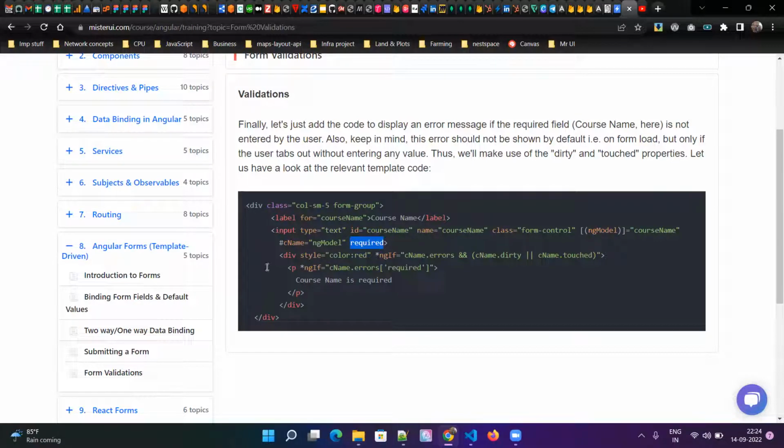Now, for email validation, what you can say is, the entered email is wrong. Okay, please correct the entered email. That is a message you'll show. For that, you will have one more section below and check for email validation instead of required. But here, what we're doing is checking for required validation. That's the reason we're putting c dot errors of required.